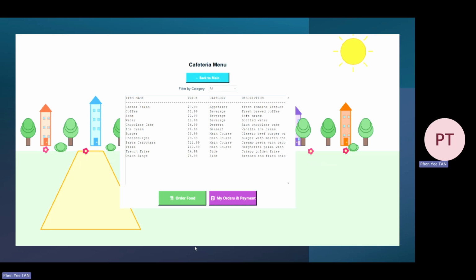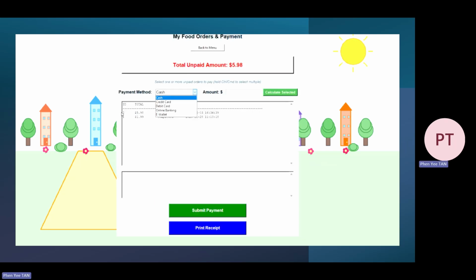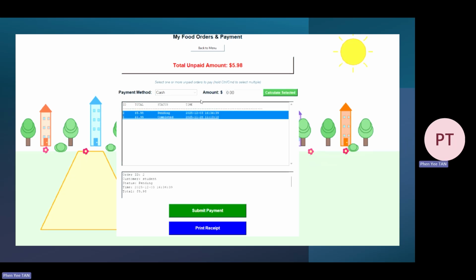Then you go back and go into my order and payment. Here is the payment method. There are also 5 payment methods, and the total unpaid amount is shown at the top of the page. For the amount, you can straight away choose the ID you need and calculate, select. It will just show on it, and you do not need to type it yourself. Even if you accidentally choose another ID that is already complete to pay, it will not be able to pay because the unpaid amount is only 5.898.